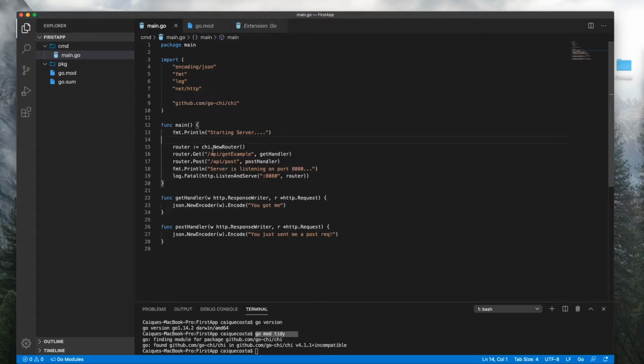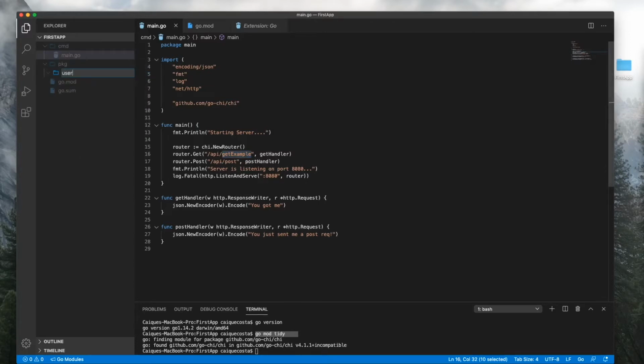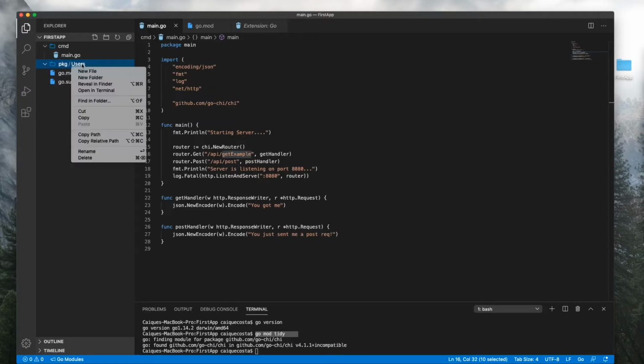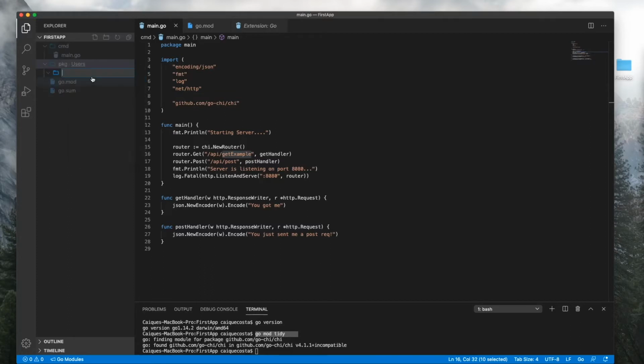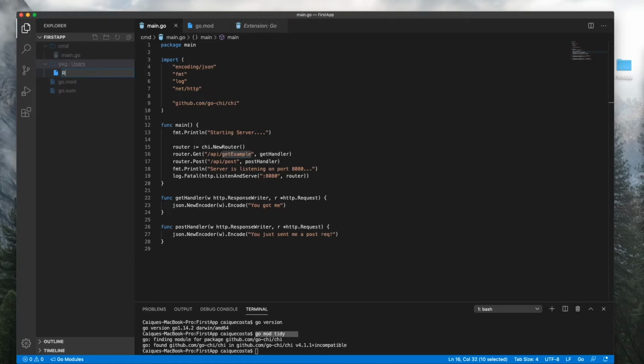All right, so now what we're gonna do is clean up this main function here, because it's looking a little too much right now. Let's go ahead and create a users module. Why not? Users. And inside of this users module, this looks really weird, but let's go ahead and add not a folder, but a file. We'll have our routes in there, router.go.